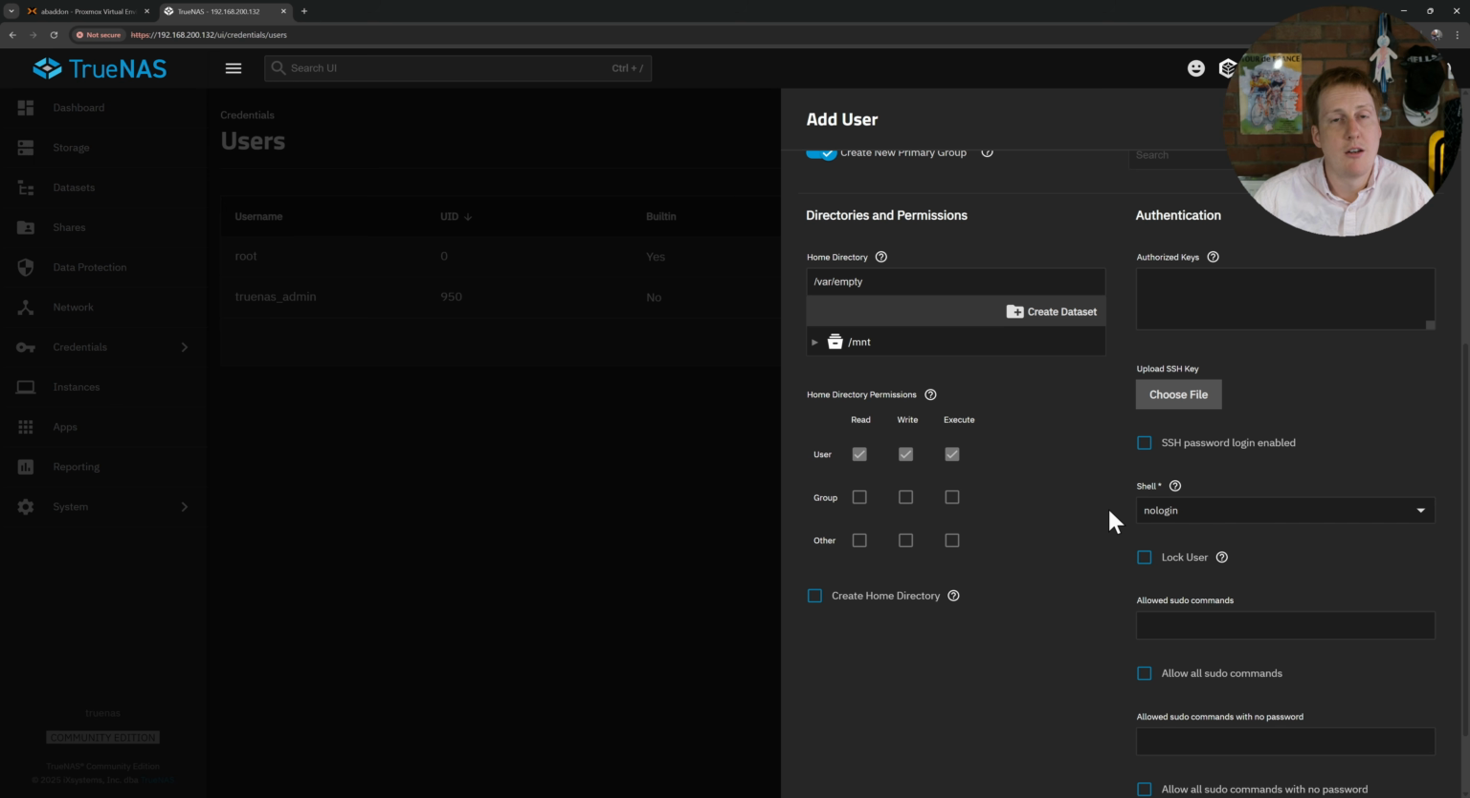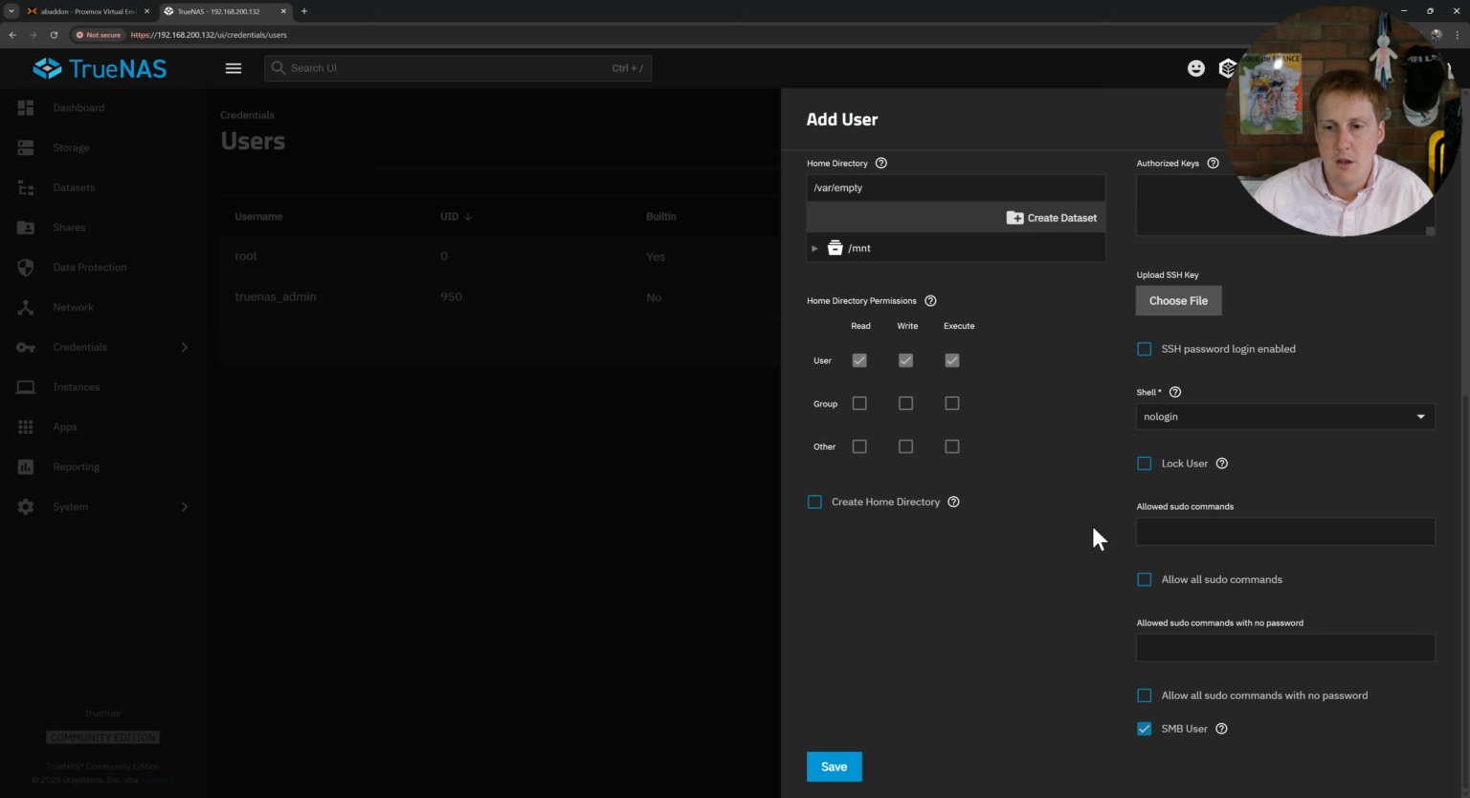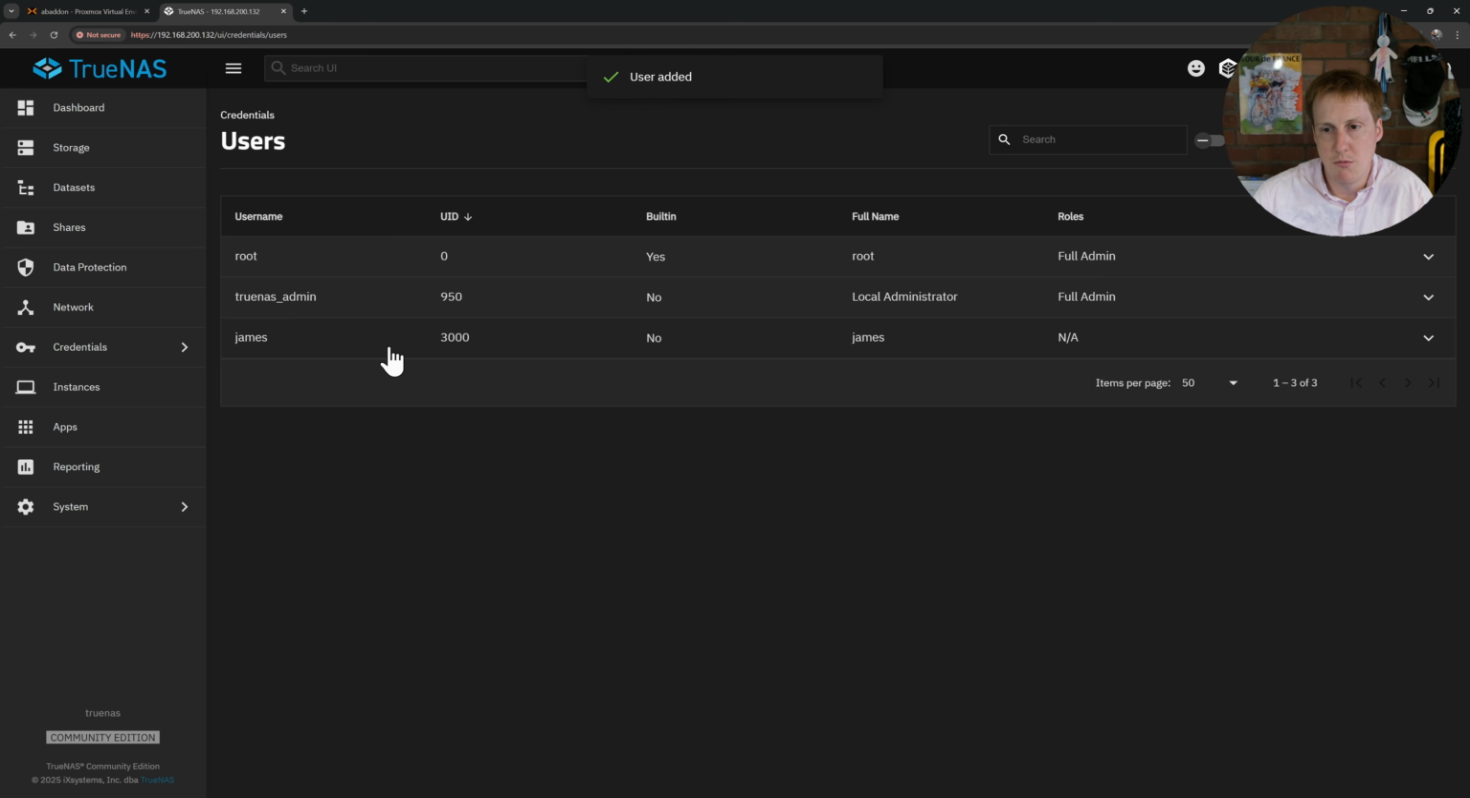This will just be, say, a standard user, a non-admin user. And then we can also have some other options. Crucially, at the bottom, you'll see whether or not this is an SMB user, which is the issue we faced previously. So I'm going to click save, and then it should over here create that James user.